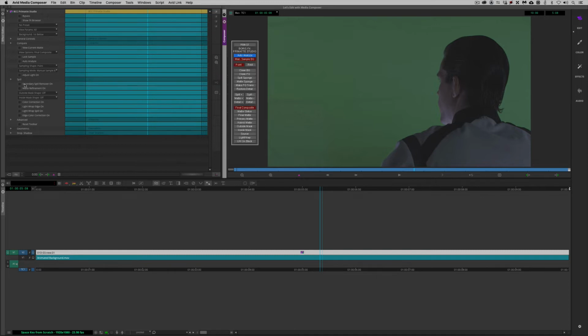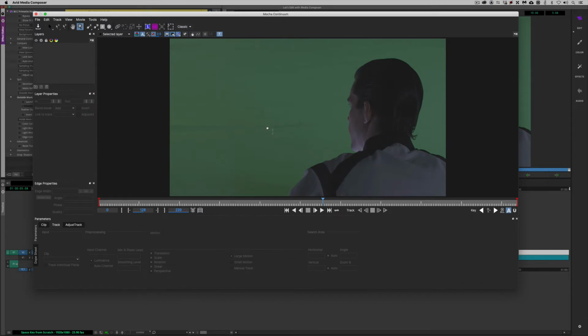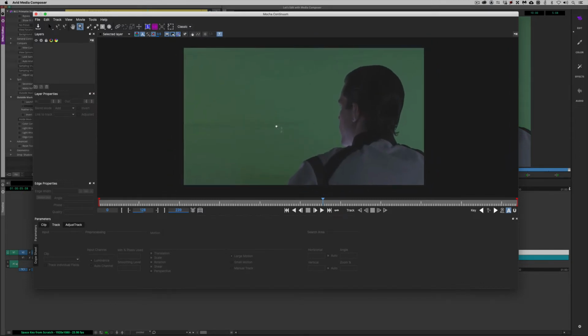So let's head over to our effects editor, and I'm going to come down to the outside mask parameter. I'm going to switch this to be the mocha mask. Now once I select that, nothing happens, but I will launch mocha. Let's just hold Z on the keyboard to zoom back on our canvas.